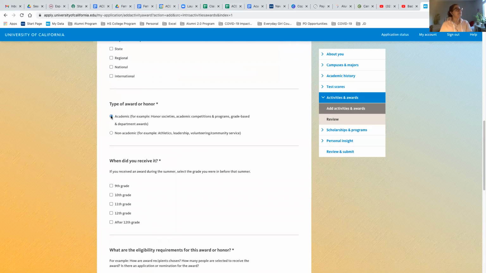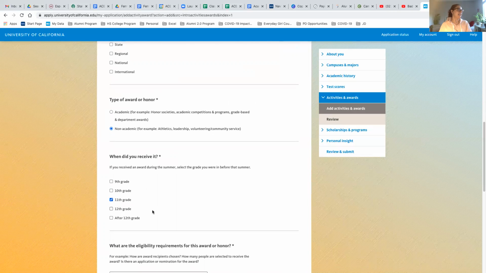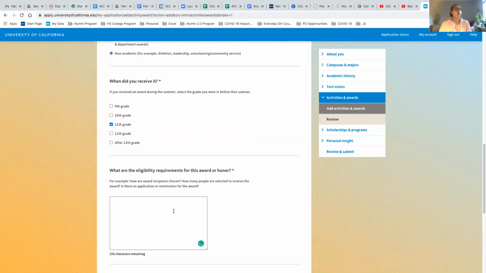And this would be, let's say, a non-academic award, right? It's a distinction among everyone at ACE, for certain values that you represent. I received it in 11th grade. Then, how are award recipients chosen? So give them context about the award, because if a stranger doesn't know what cheetah of the week or month means, you have to explain it to them.